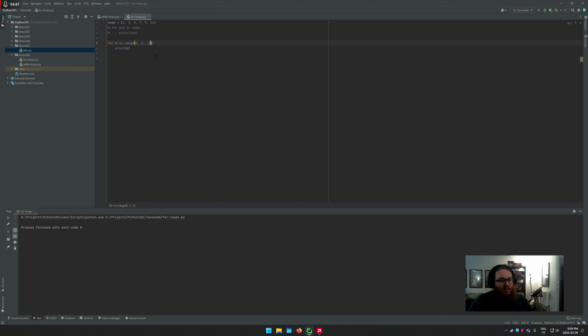But if I do minus 1, so now my rate of change instead of being positive is negative, and I run the same thing again, it goes 6, 5, 4, 3, 2. It still stops before the end number, but because it's going negative, so rate of change is going down the number line instead of up the number line, it works, which is pretty cool. So that's range in a nutshell.